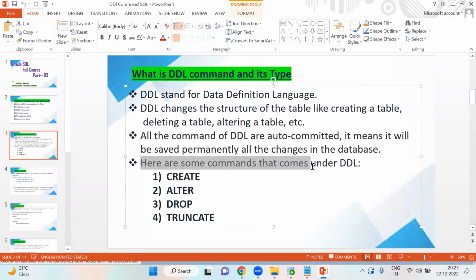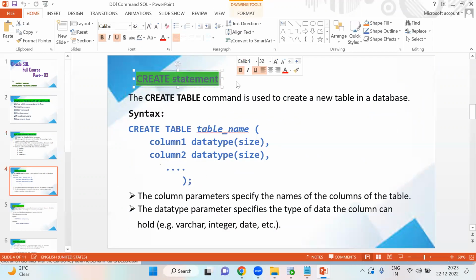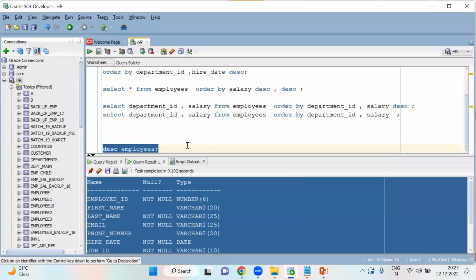Okay, so here are the commands that come under DDL. What are they? Create command, alter command, drop command, truncate command. All these 4 commands come under DDL. So first we'll learn the first command, the create statement. In this we are going to learn how to create a new table.